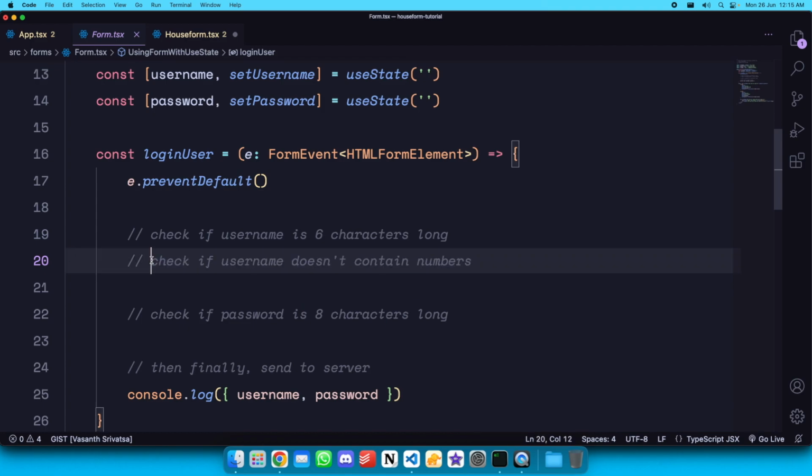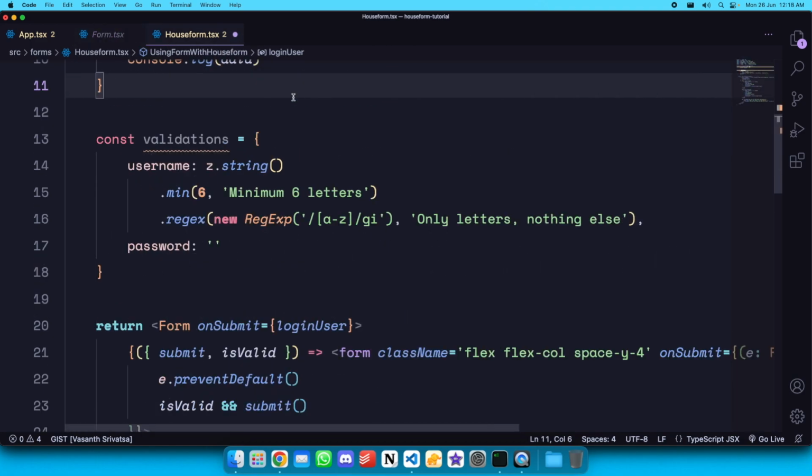Now I don't know how to do this in Zod, so let me just quickly give a pause and check how to do that in Zod. I'll come back in a fraction of a second. Alright, so I have done some googling, went on to Zod's GitHub and found this really beautiful regex that we can use to achieve this thing.